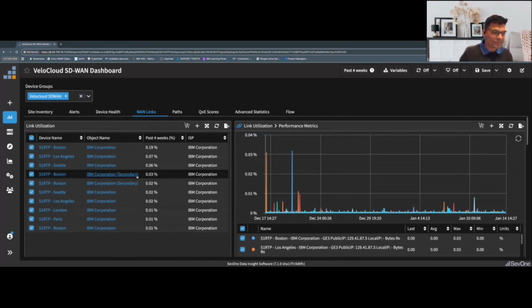Right, so I did talk about the metadata on the objects. You can see this is on the link, the ISP. Unfortunately, in our test lab, all the ISPs are IBM Corp, but you'll have a lot better data in the production network where you can see which device, what ISP, what link is supported by which ISP. So when you see something wrong, you know who to go and talk to.